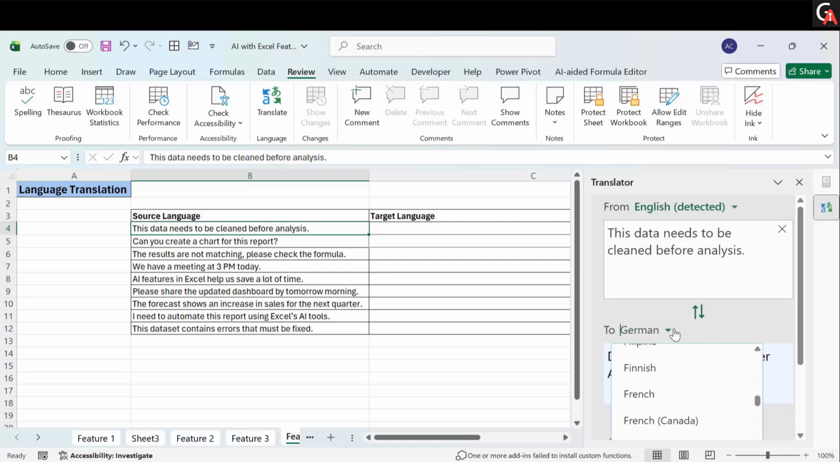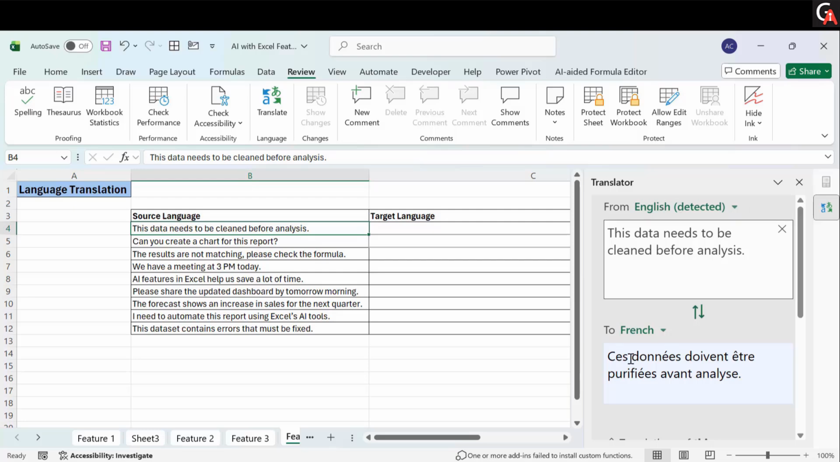Let's say I want it in some other language. There is this drop-down and you'll be able to see there are so many languages supported. You can select any one of them, and based on that it is going to convert that text into the respective language. So many languages are available over here and I want you to practice other languages too.